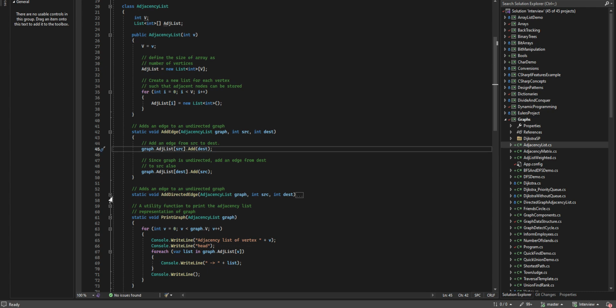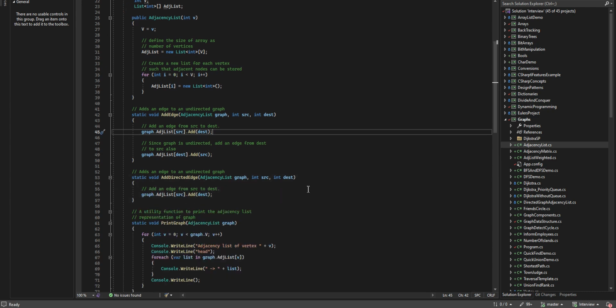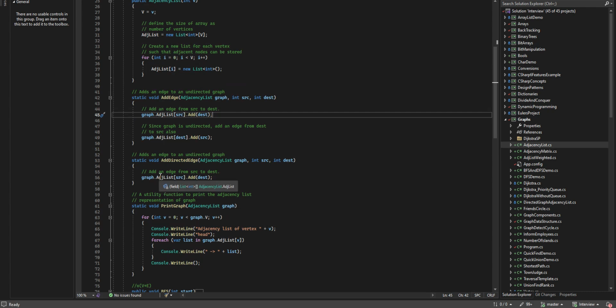But for a directed graph, the direction is very important. So we will only add a single edge from source to destination. This code will ensure that we can only go in a particular direction. So this is a very simple implementation of a graph in C#.